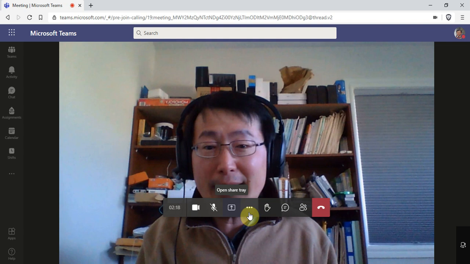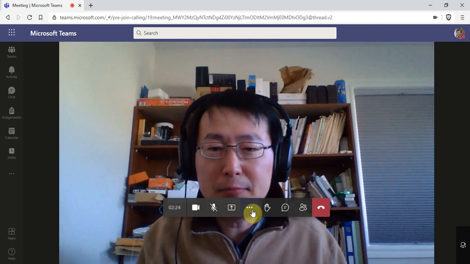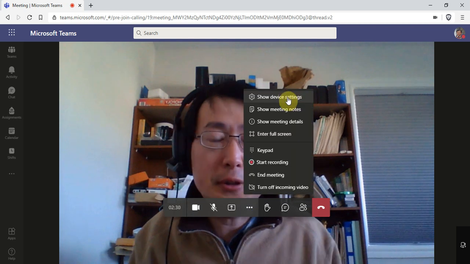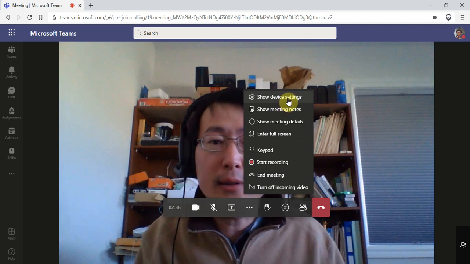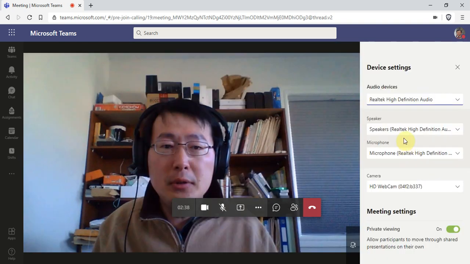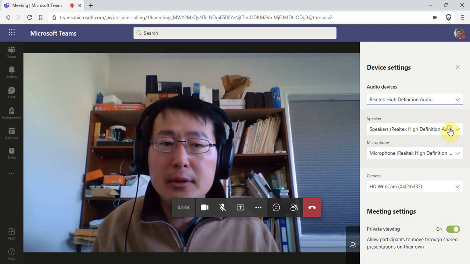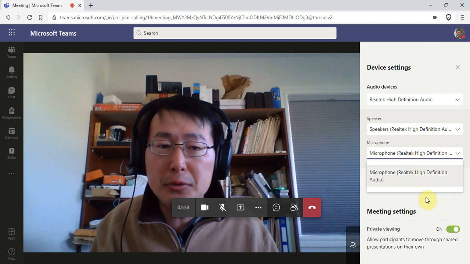This is the more actions dot dot dot icon. When you click on the dot dot dot icon, you can see your device settings. In any case, if you cannot really hear or talk, then I would suggest you click on the device settings. You can see your speaker, your microphone, your camera, and so on. Make sure that you choose the correct speaker and the correct microphone. And if you have more than one, you probably want to switch from one to another to double check.